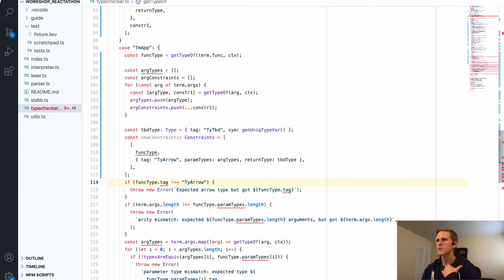Okay, so this function type is kind of like what the function expects, right? And the arg types here are kind of what we're actually passing, and then the return type is going to be that to-be-determined type, which should match the return type that the function is actually going to return.